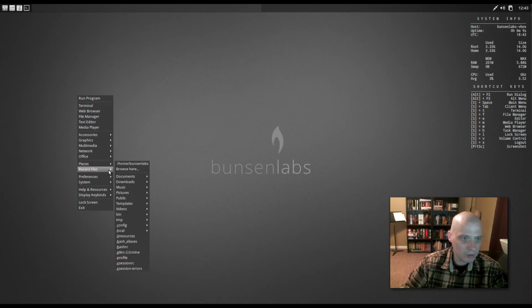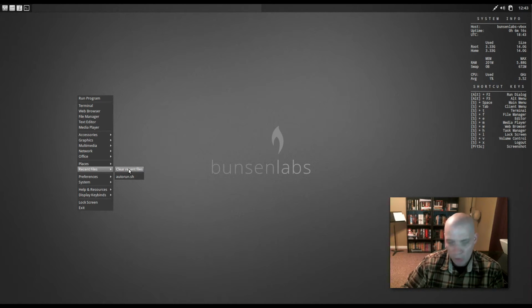Under Recent Files, I haven't launched anything, so there are no recent files here, but as I use Openbox, this recent file menu will become populated. It is a dynamic menu in Openbox, so it's constantly changing. It will show your last 10, 15, whatever you set it to, recent documents you've played around with.